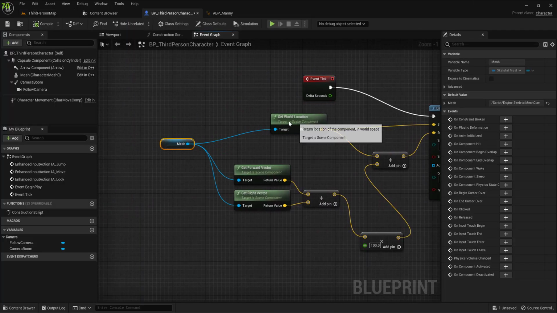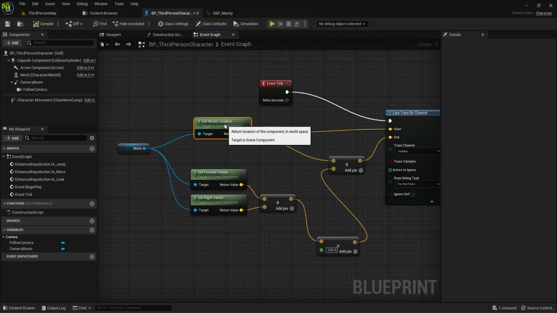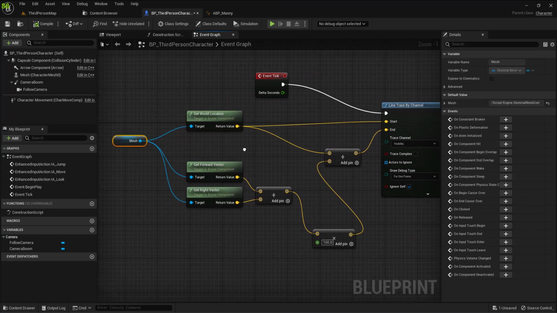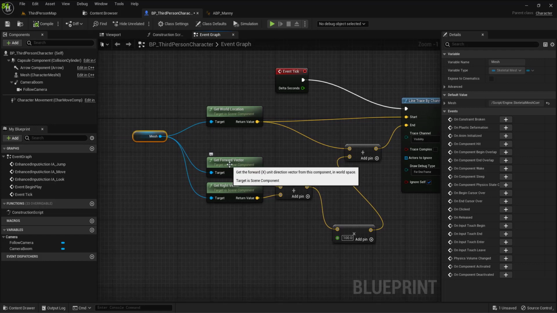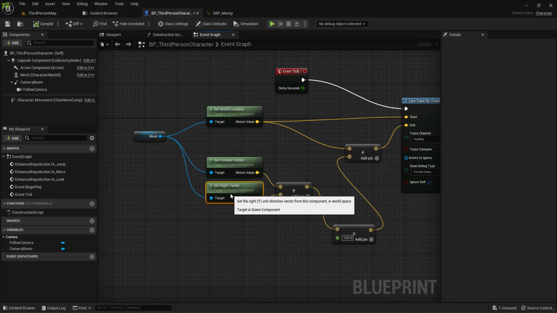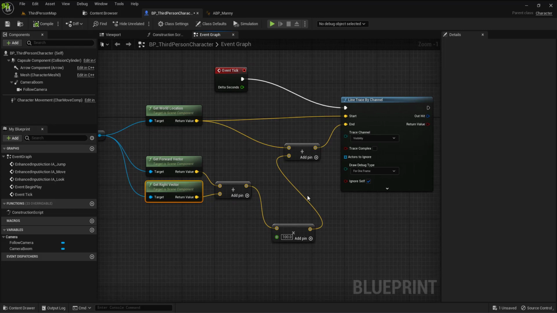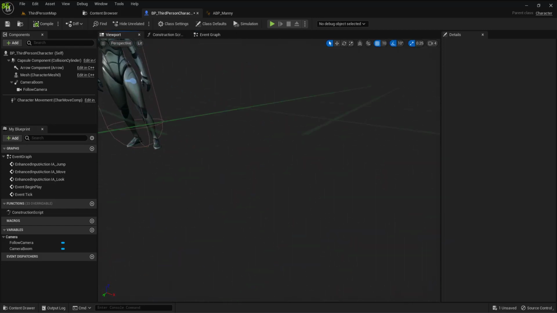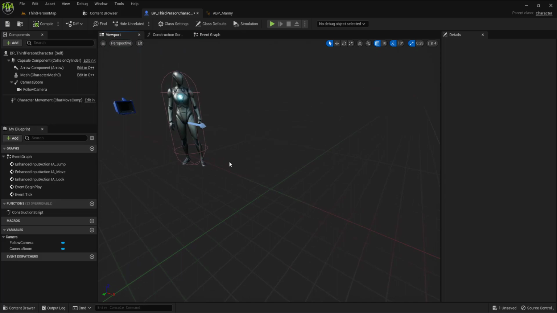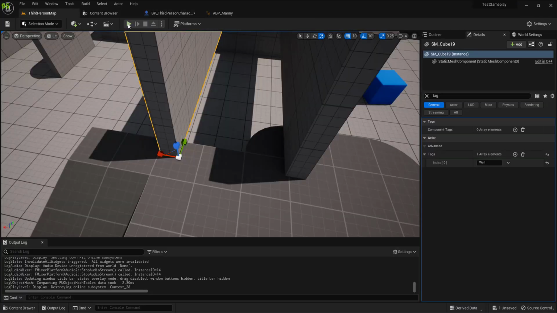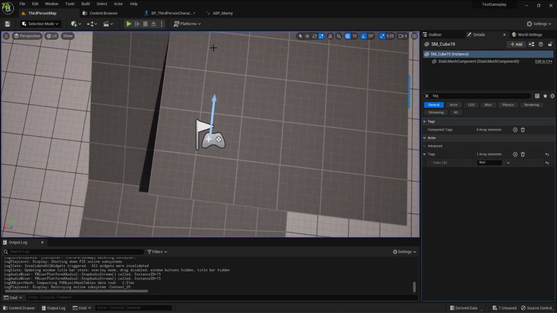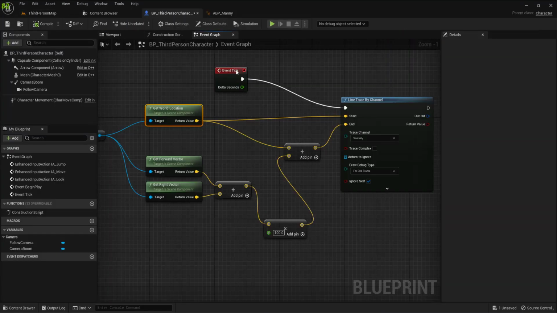So first, start a trace. I'm starting from the location of the mesh, and the end of the trace is getting the forward vector, adding to that the right vector, multiplying that by the distance, and finally adding to that location and doing that to the end. It's basically just like this. The forward vector and right vector will give you this diagonally. Okay, so this will be your trace.